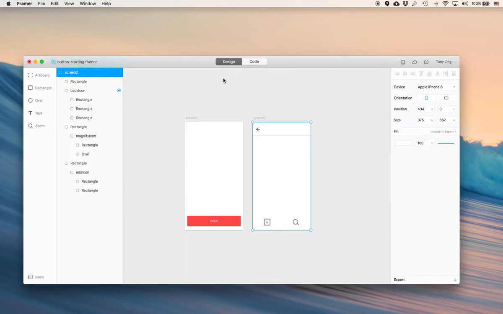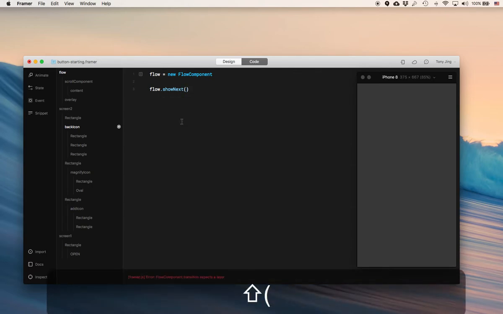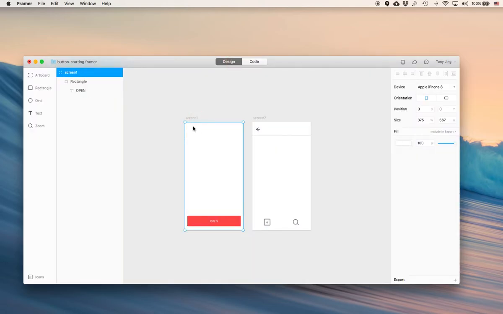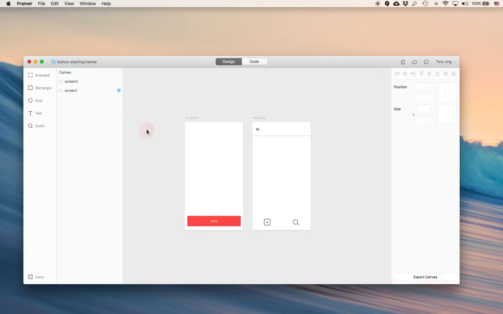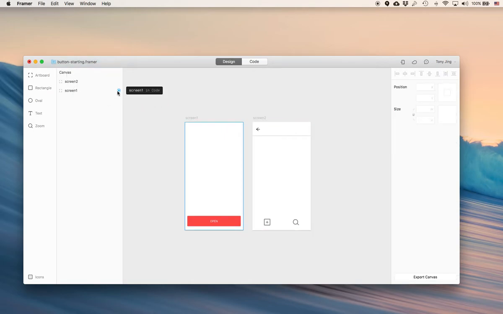So let's see. This is called screen 1, so we'll try to find screen 1 here. So next you do flow.showNext. This is the function that shows the next screen you want to see. Bracket, screen 1. Well, right now it's returning an error: cannot find screen 1. That is because we haven't made screen 1 active. So to make screen 1 active, you've got to click on the little blue dot beside the name to make it active. Now screen 1 is active. So if you click out of it, you'll see that on the canvas, screen 1 is active.